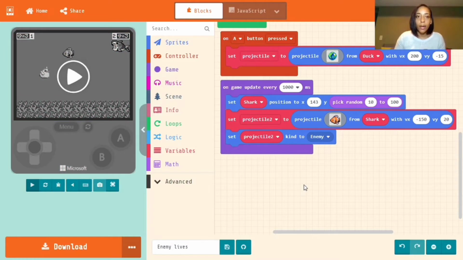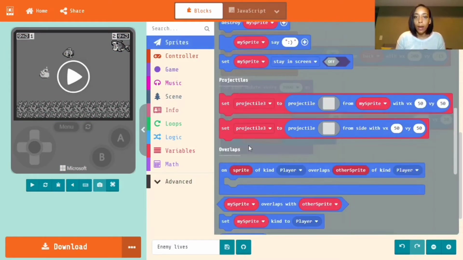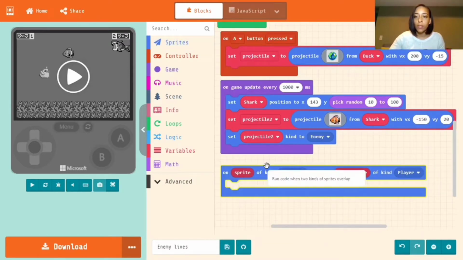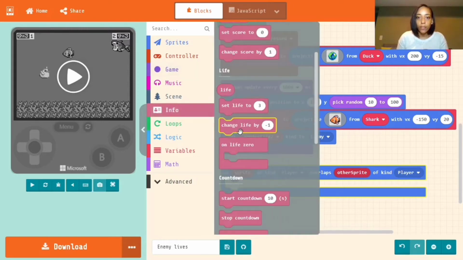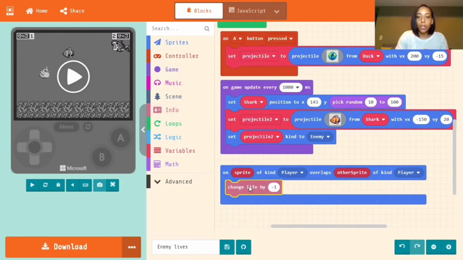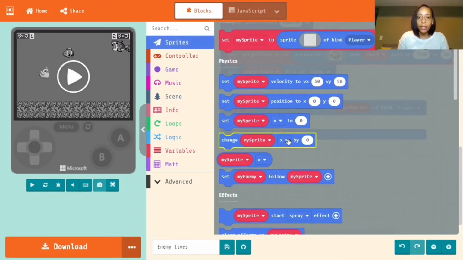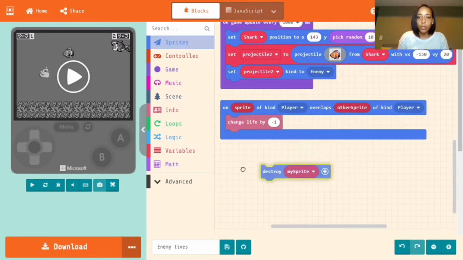And I'm going to start by using an overlap block. So on sprite of kind player overlaps other sprite of kind player. And I want to be able to take away lives from the players. So I'm going to grab a change life by 1 block. And so this specific code here is focused on the player sprite right now, so the duck in the game. And I want my sprite to be destroyed once it's hit. So I'll grab this one.